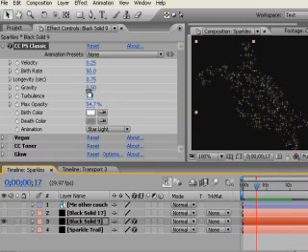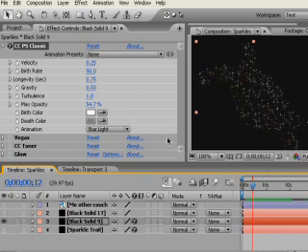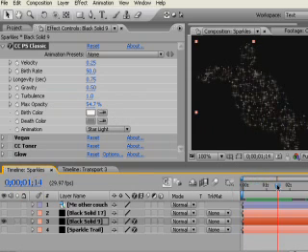Our gravity is set to 0.5 because I only want them to drift down very slowly. Turbulence, we leave that alone, and max opacity, we set to 54.7. You can play around with it to get the perfect one for you. And the birth color and death color, we set up to starlight.